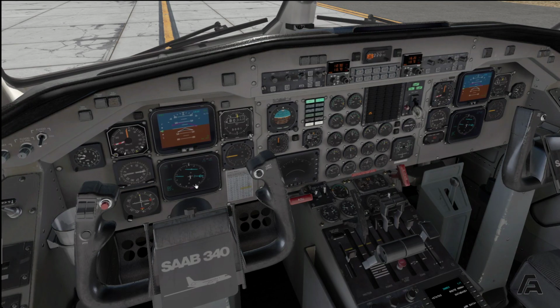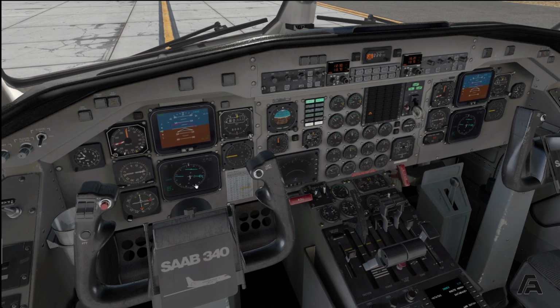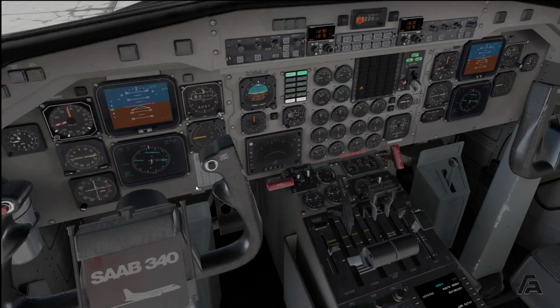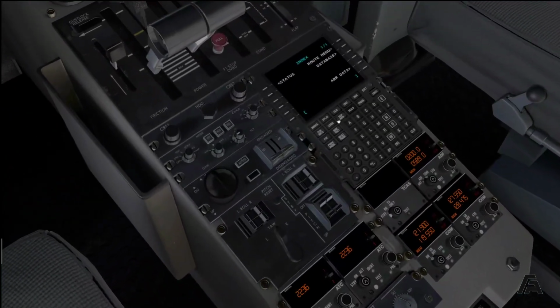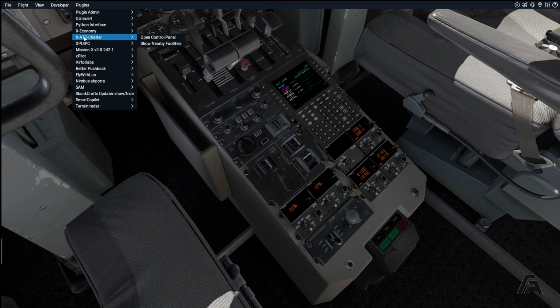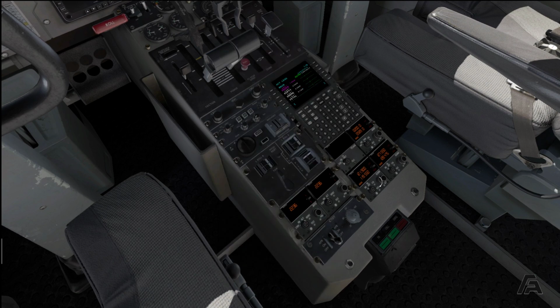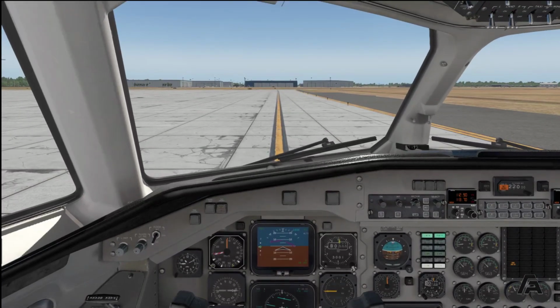And we'll get the throttle into beta range. There we go. We're on ground. Tower is 118.1. Basically good to taxi.